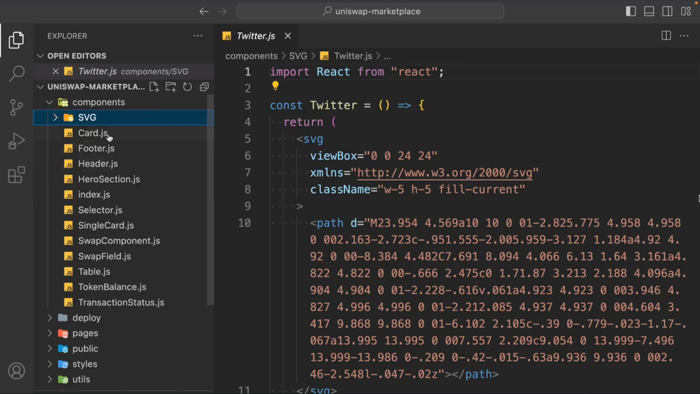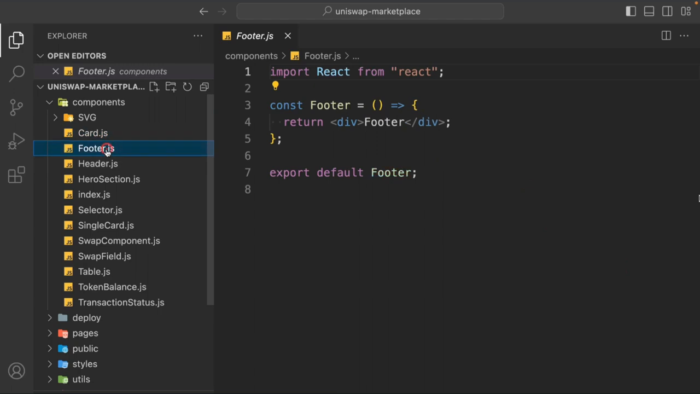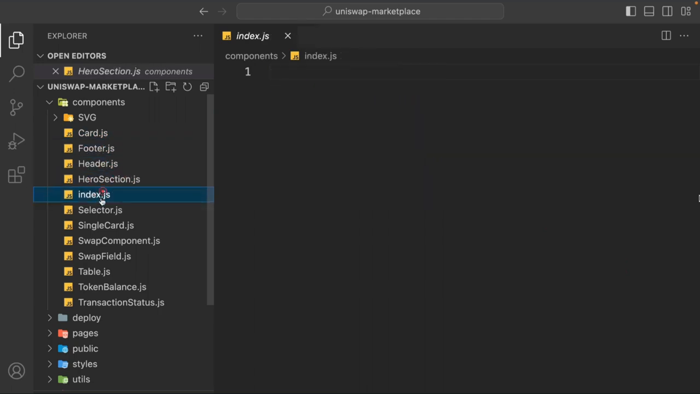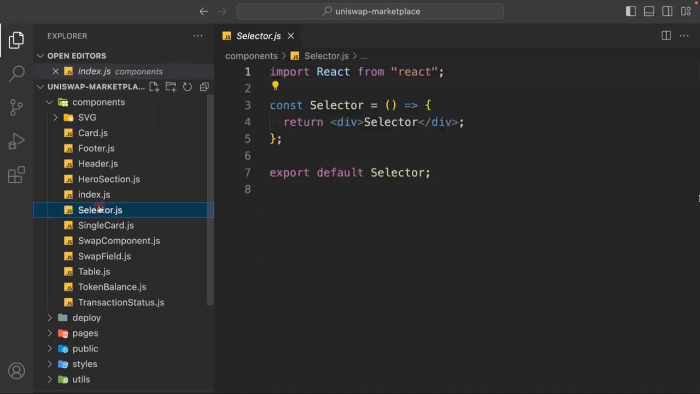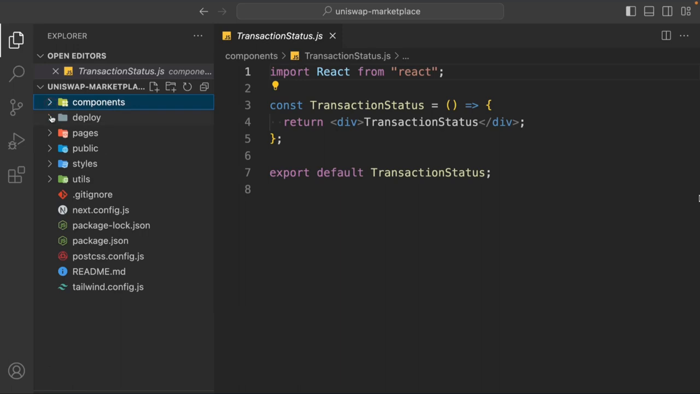So we have the card component, we have the footer component, we have the header component, we have the hero section, and this is the index. In this we're going to import all the components. Then we have the selector, then we have the single card, swap component, swap field, table, token balance, transaction status. So all of these components we're going to build. Then come back to the deploy. In that we're going to write the entire smart contract.